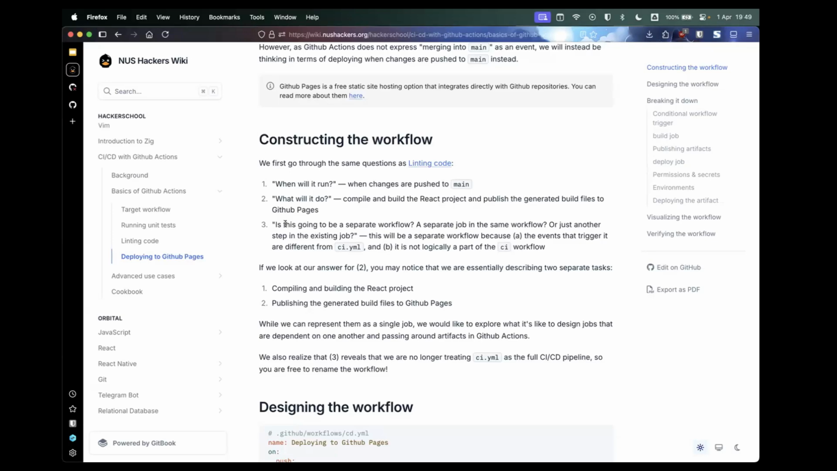The second thing is that we want it to compile and build the React project. It's a lot of fluffy words. Hopefully, if you guys can understand it, it's great. If you guys don't understand it, completely fine. All we are effectively doing is going from having a project locally to having a bunch of files that are necessary to run my application on the web. Okay, that's it. That's all it means to compile and build this React project. The next step is to publish the generated build files to GitHub Pages.